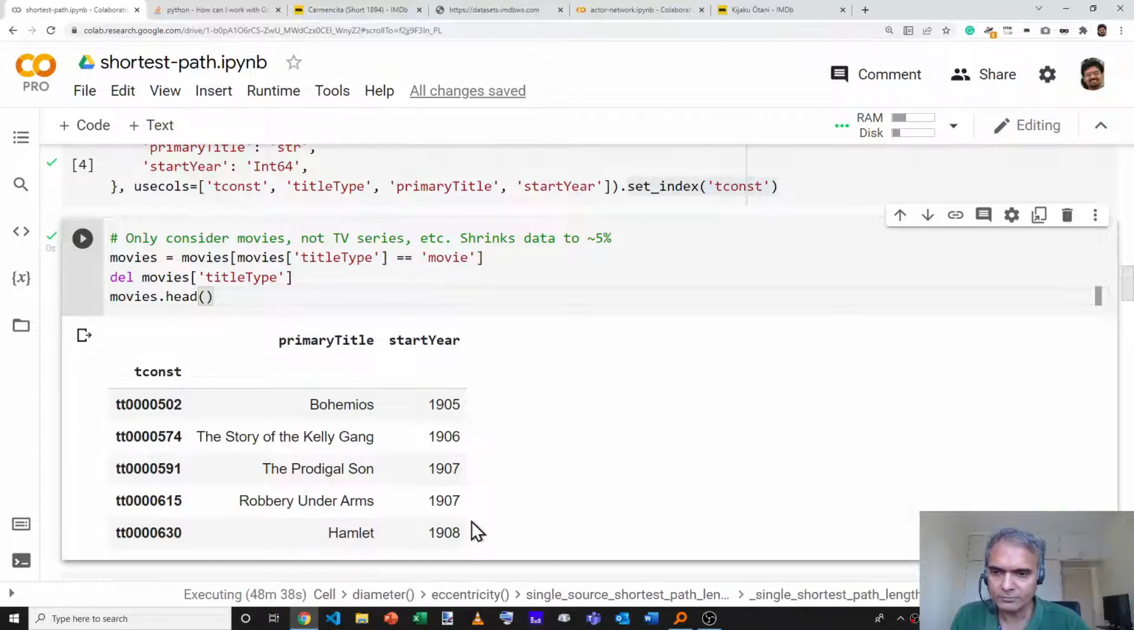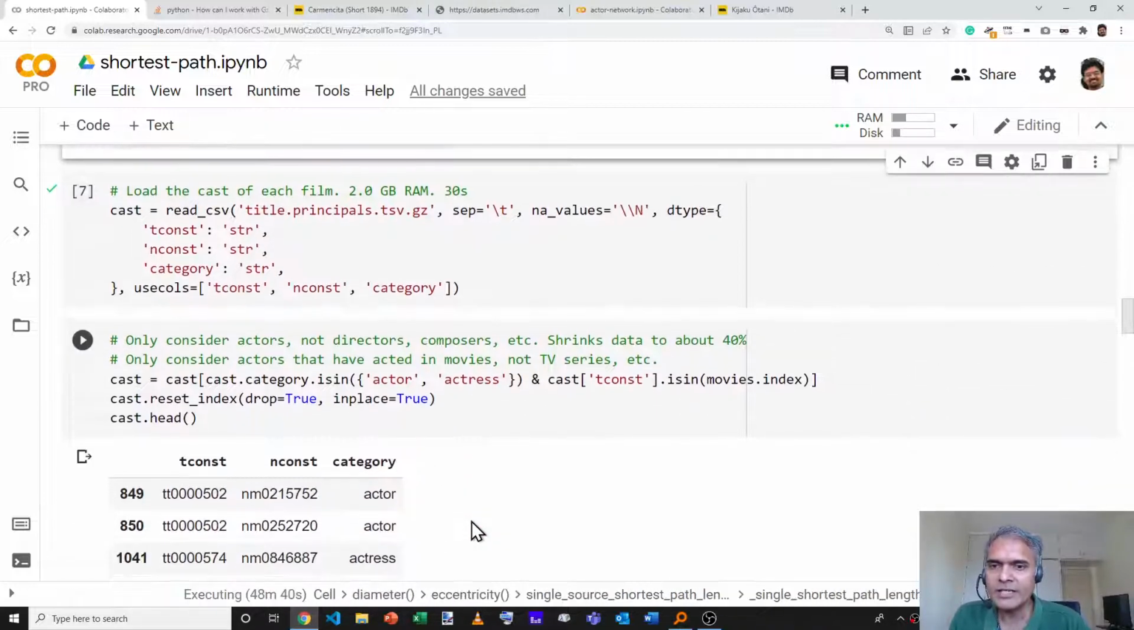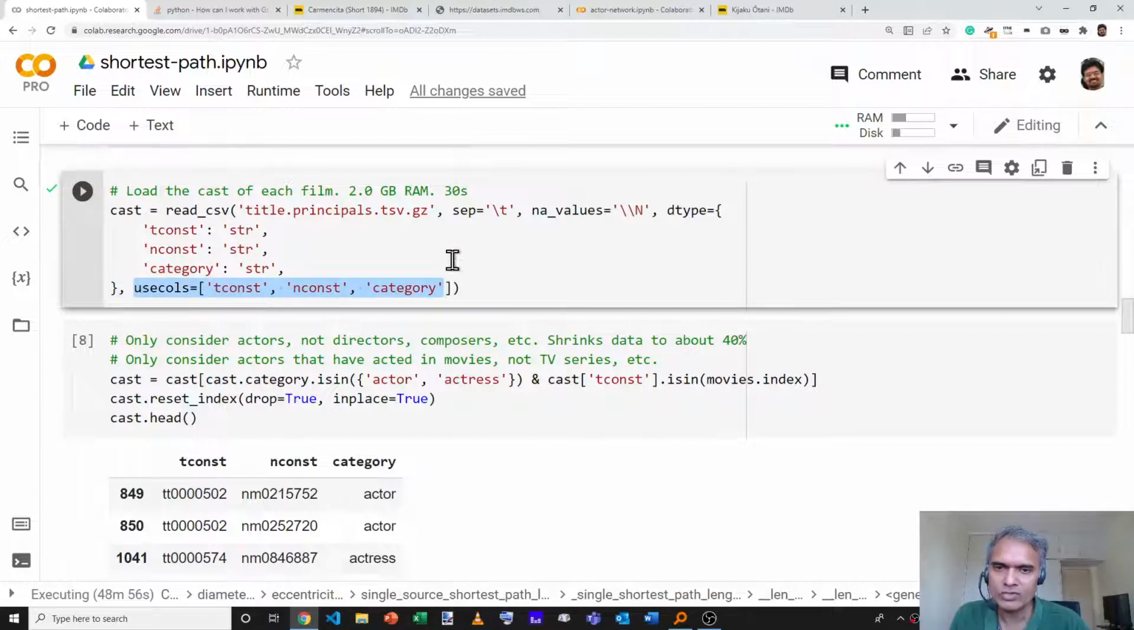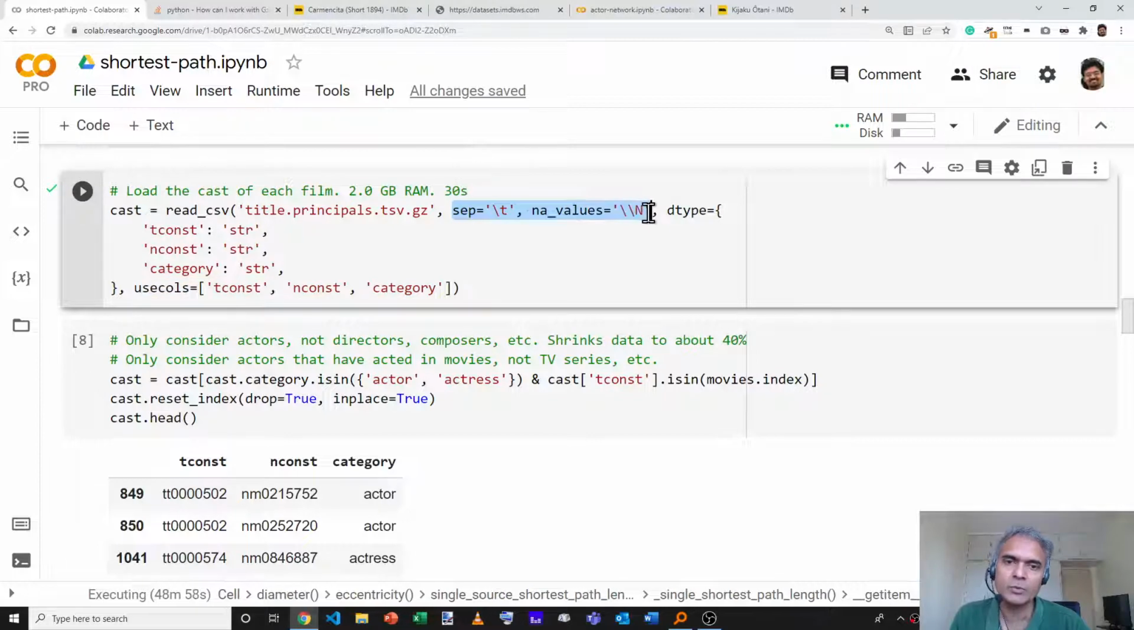The next data set we're going to read is title.principals. This has the following information: title ID, a name ID, that is the actor, and a category, all three of which are strings. There are other pieces of information, but these are the only columns that we're going to use. And again, it's going to be tab delimited with \N as representative of missing values.